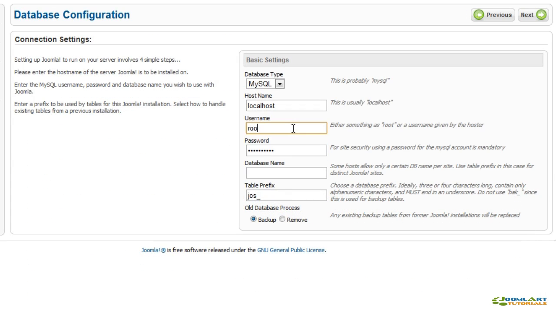In this screen, you'll need to set the database connection. Type in localhost for hostname, then the MySQL username and password you've configured for your server. Type in the database name to be created for your website, and also set the table prefix to be used for your database. Click Next.